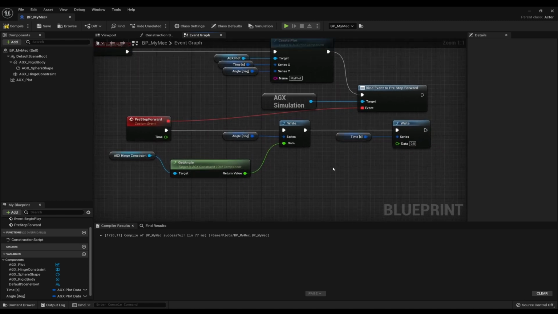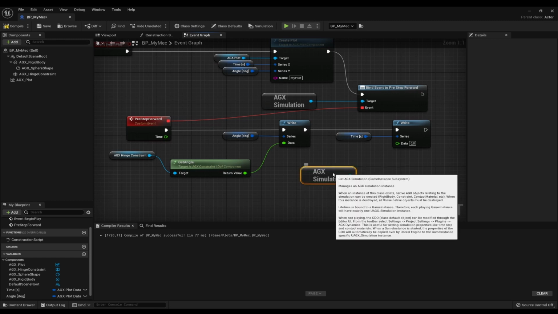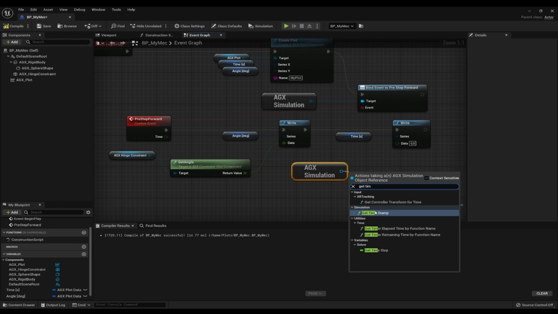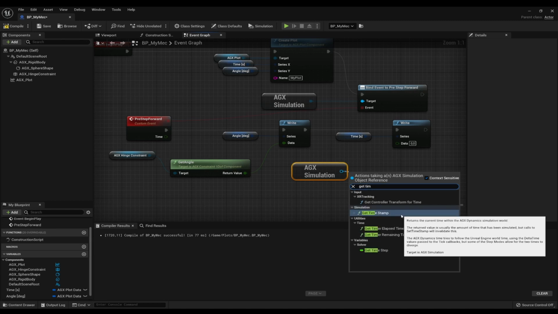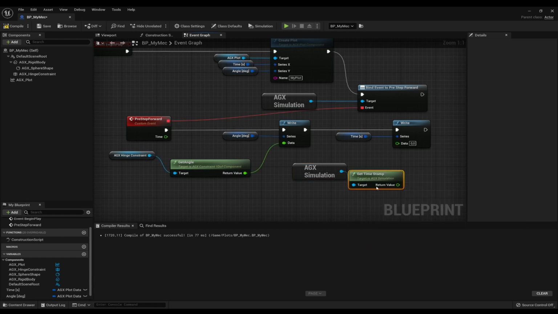And to get the time, we again can get the simulation object and call the get timestamp. Very important, do not use the get time step in this case, because the get time step is actually the delta time between each time step. So we want to call the get time stamp.